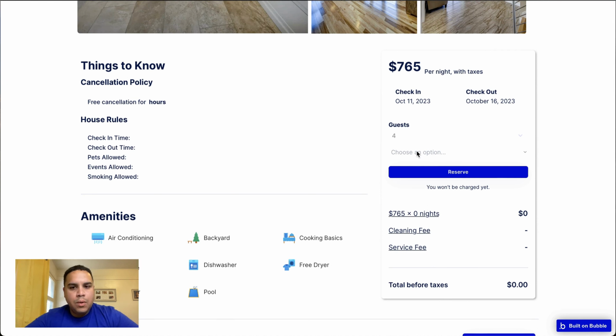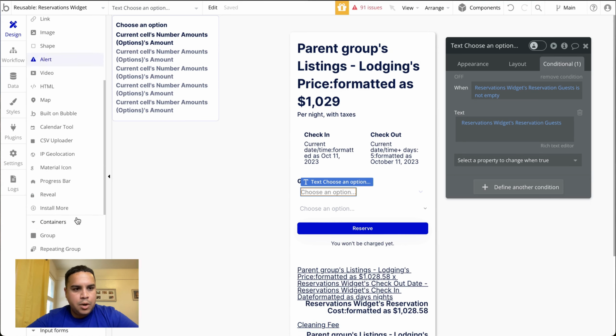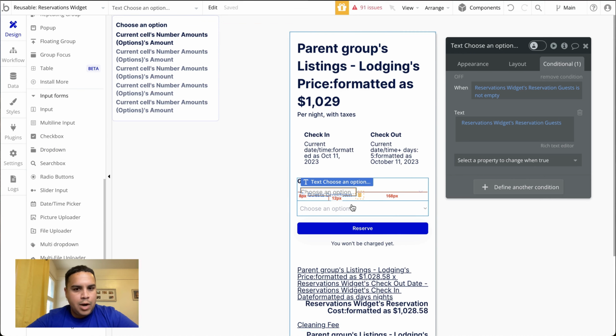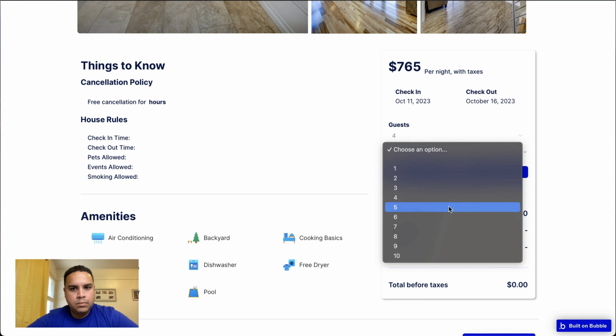The first thing I would like to do is show you what I'm talking about in regards to the customized dropdown. So this is the standard dropdown that you use in Bubble when you're building. All you have to do to get that dropdown is go here to the inputs, select a dropdown, drag and drop it here, and you get this design.